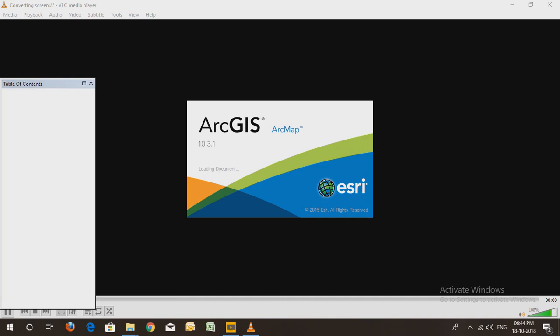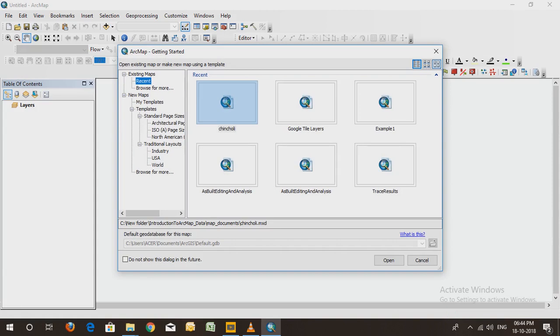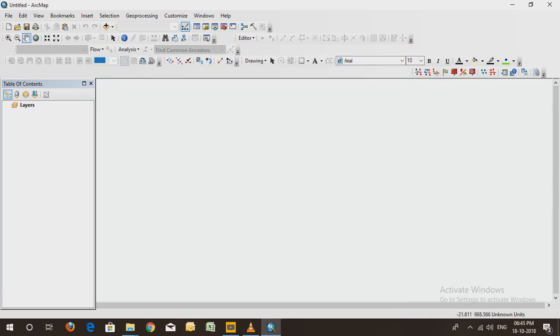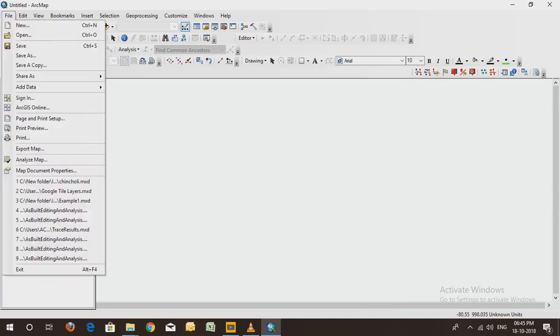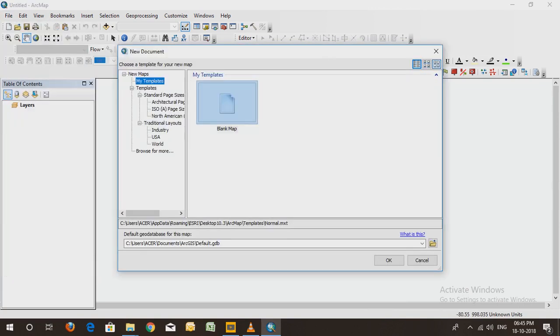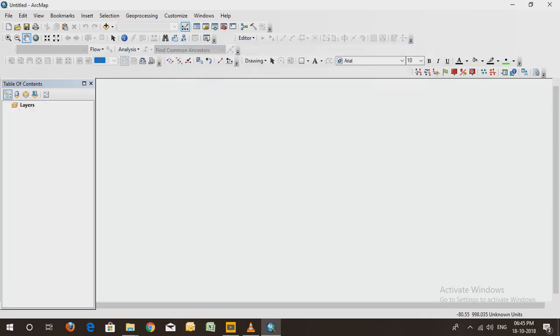Okay, so the GIS map is opening. These are my previous activities, my previous projects that I have created. Let's say when you want to open a new project, you would cancel this one, and then go to File, New option, Blank Map. Click on the blank map. Okay, so the blank map is created.